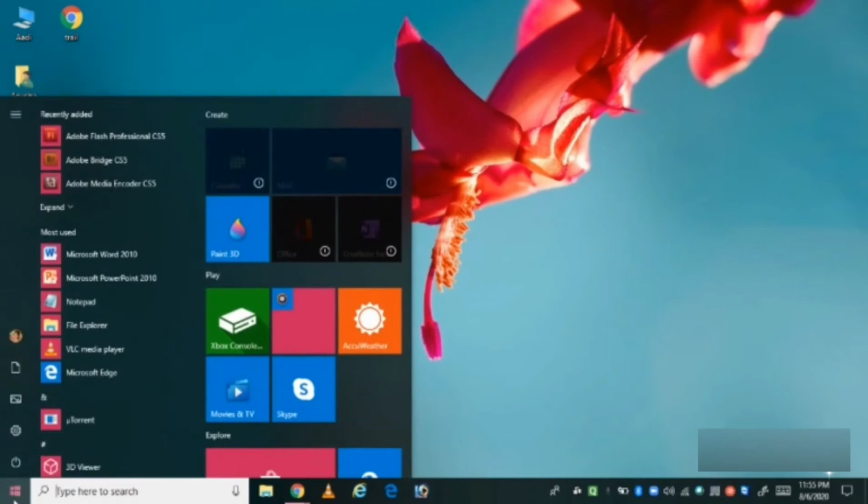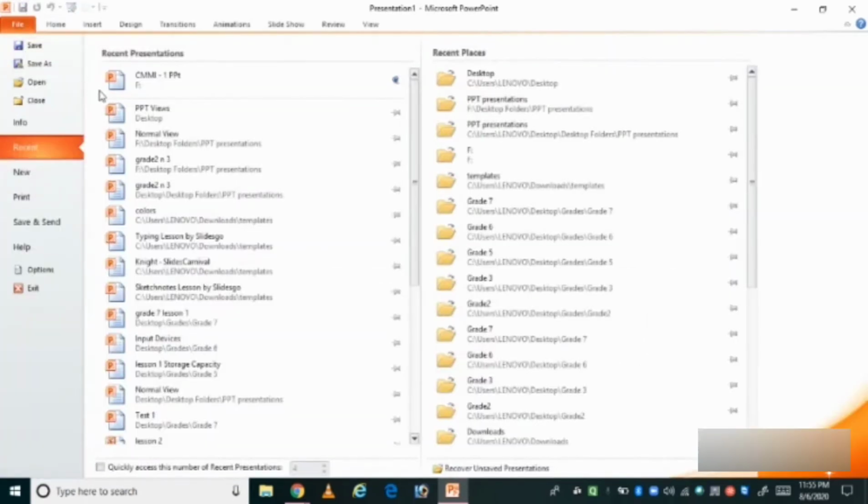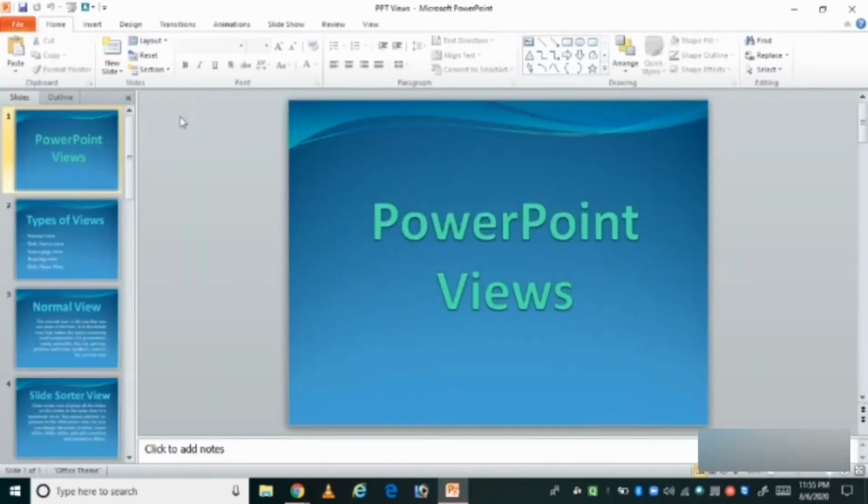Okay, now I want to open PowerPoint. So I clicked on the Start button and I clicked on Microsoft PowerPoint 2010. By default, it will show you a blank presentation. Now I want to open our last PPT session, which is nothing but PPT views. I clicked on File and I'm selecting the same PPT views which I saved on the desktop. Okay, there I got my PPT.